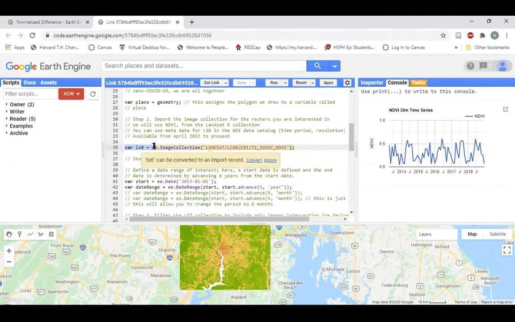Secondly, we have to think about the satellite product. Here I'm pulling in Landsat 8 NDVI data. Google refers to that entire satellite image collection as an image collection. What that's doing is sending me to a database that has every one of those satellite images in Landsat 8.